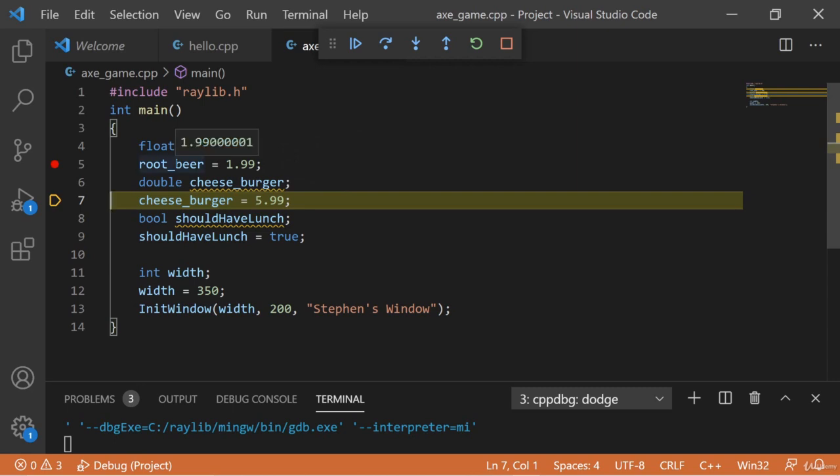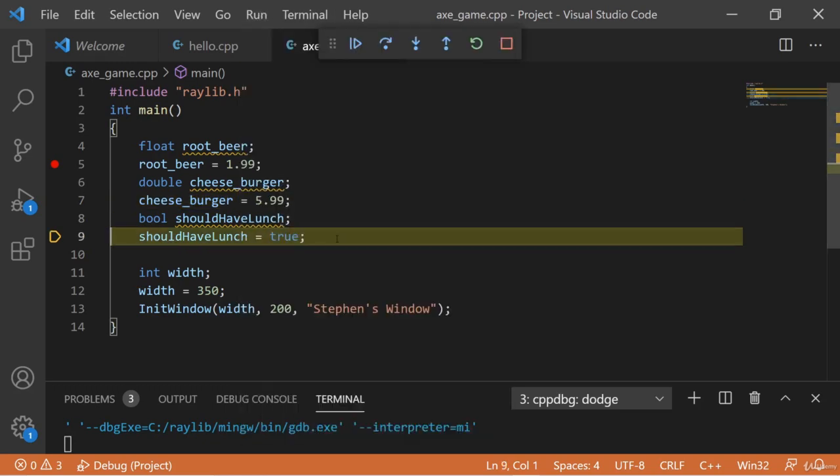Now, it's 1.9900001 because floating point values always have some small degree of inaccuracy. Let's go ahead and advance our program a little bit more by going to Run and Step Into. Now hover over cheeseburger and see that it has the value of 5.99. It does also have some inaccuracy like root beer did, but it's a lot more accurate because cheeseburger is a double. It's capable of storing more digits.